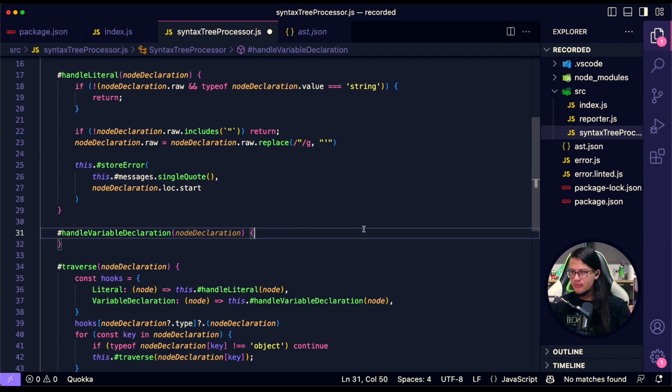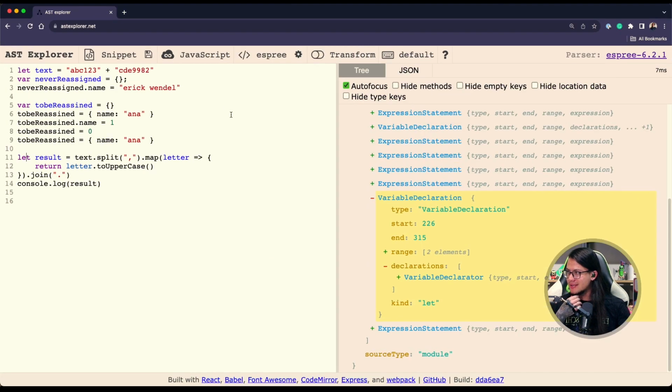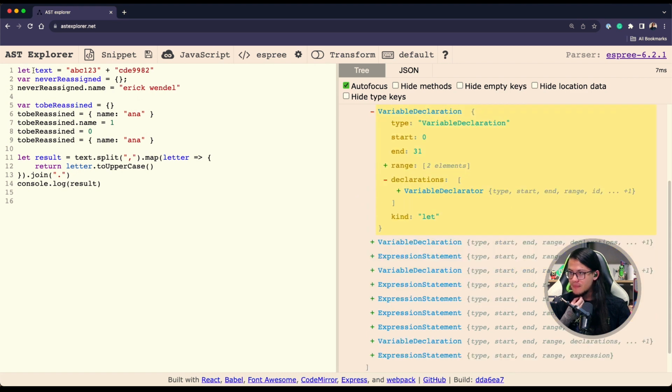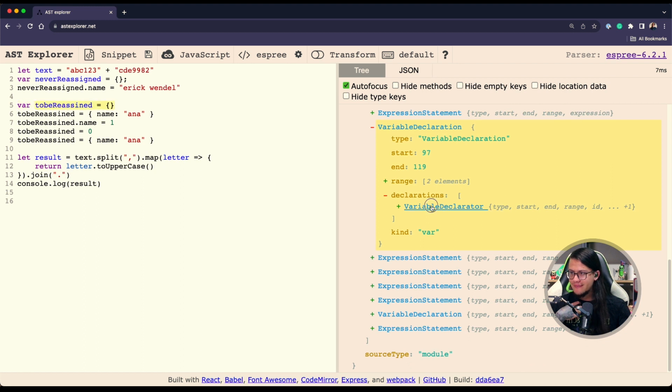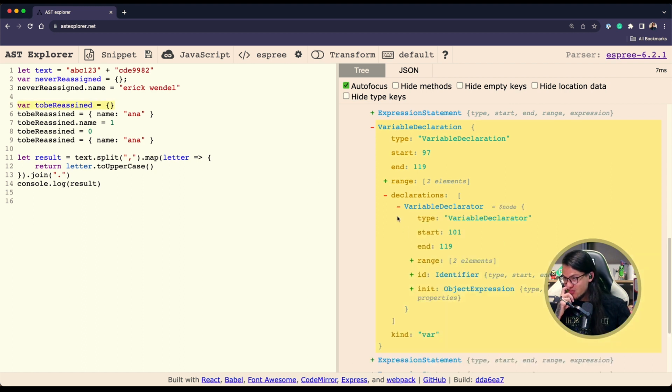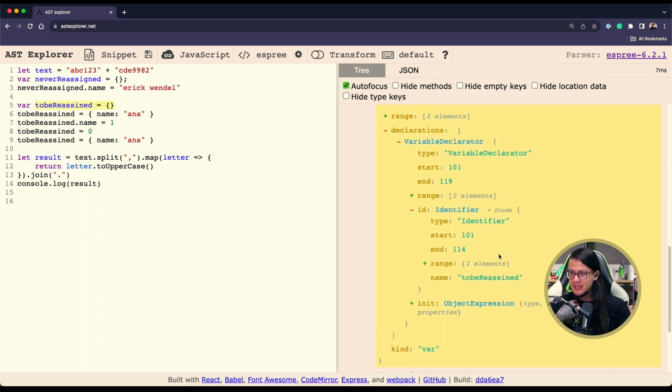So I'm gonna go through all the declarations we have here. If I click here, I'm gonna see the declaration, and we have an array, right? The array usually contains only one node, but all of them have this array. So we're gonna go through all this and store some ideas from here.